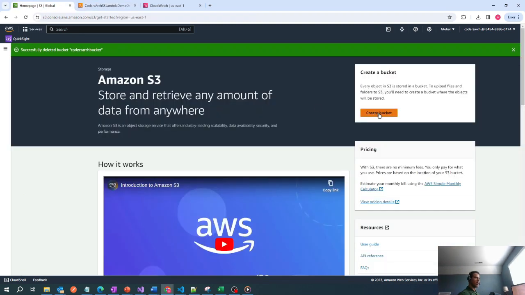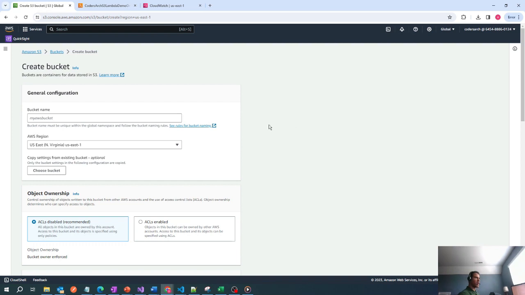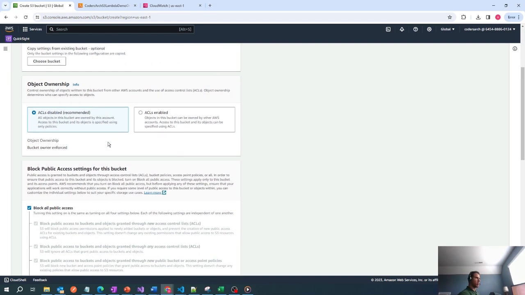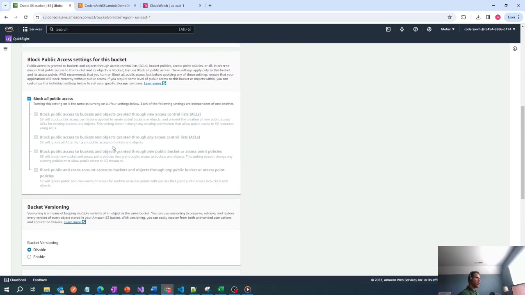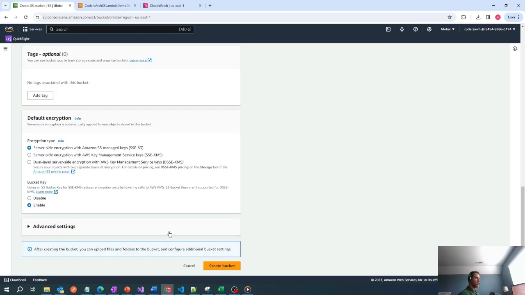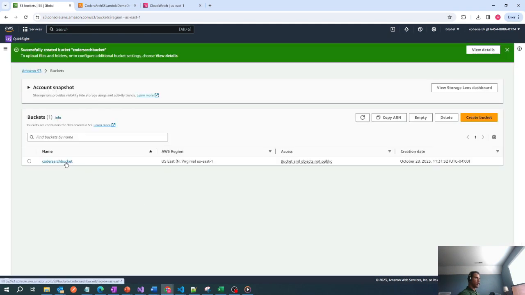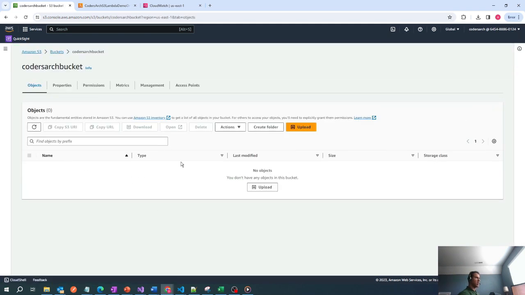I go to another tab and hit create bucket. Give it whatever name you want. Make sure this bucket is in the same region as your Lambda function. I will leave all the default options and click create bucket. Now let's click into this bucket and see that there are no objects allocated in this bucket. So we have not really uploaded any files in this bucket just yet.